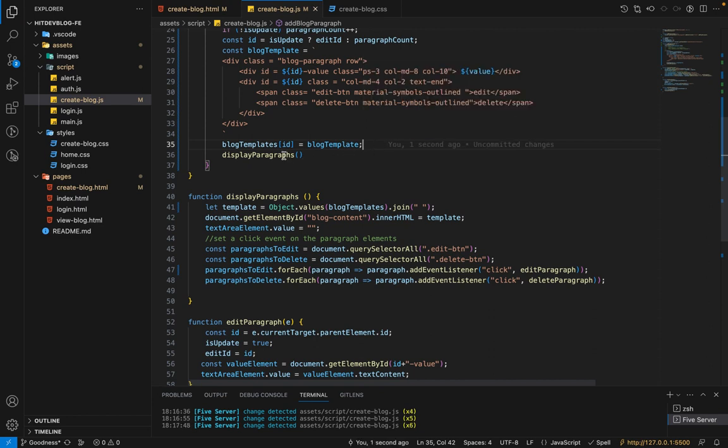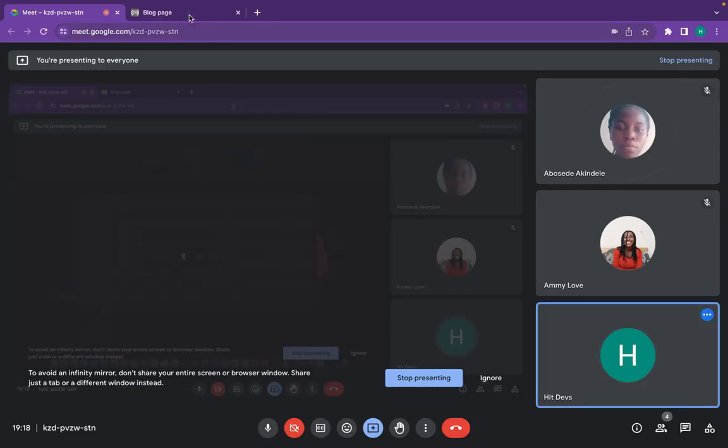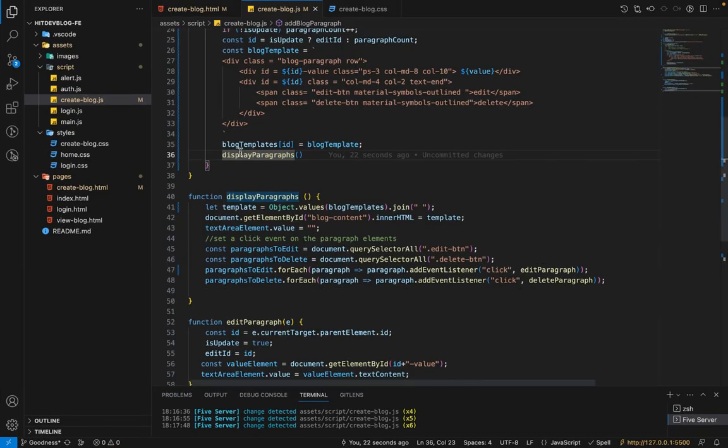So when we assign the new templates to our block templates, then at any time we do that, we know that the templates have changed. So we need to call this display paragraph again to redisplay whatever is in that template. If we don't call this guy, even when the template changes, it's not going to be displaying. It will still be as if nothing changed. So we assign the template, then we'll call this function to fetch whatever is inside this block template. So we fetch it and then display it.